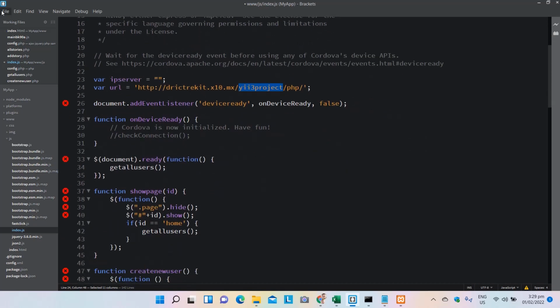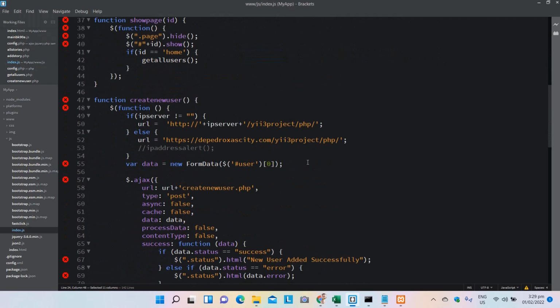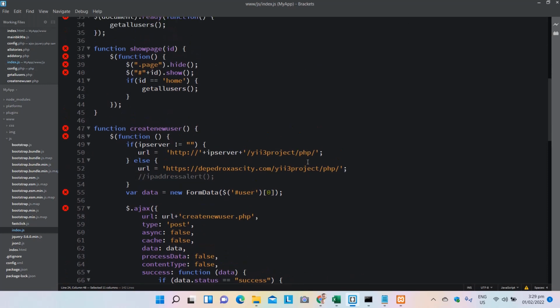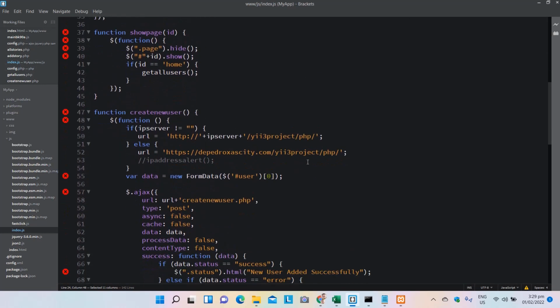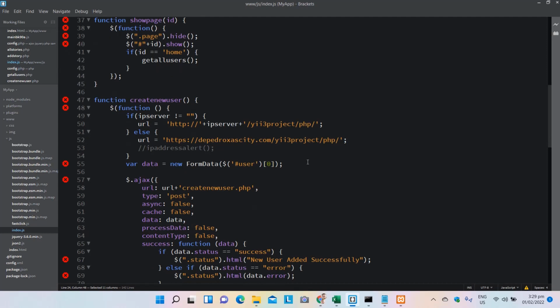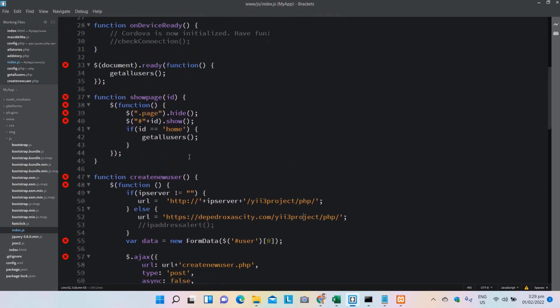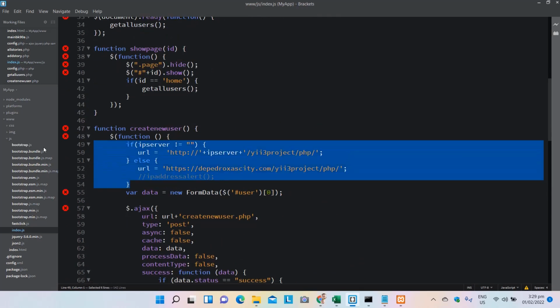Okay, so that's solved. And you go to the create new user. From the create new user, since we're going to use this one permanently, we can just remove this part for now.